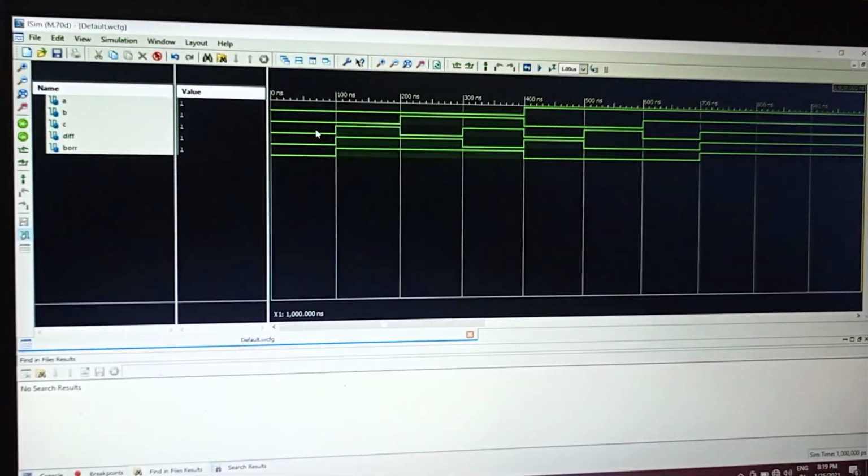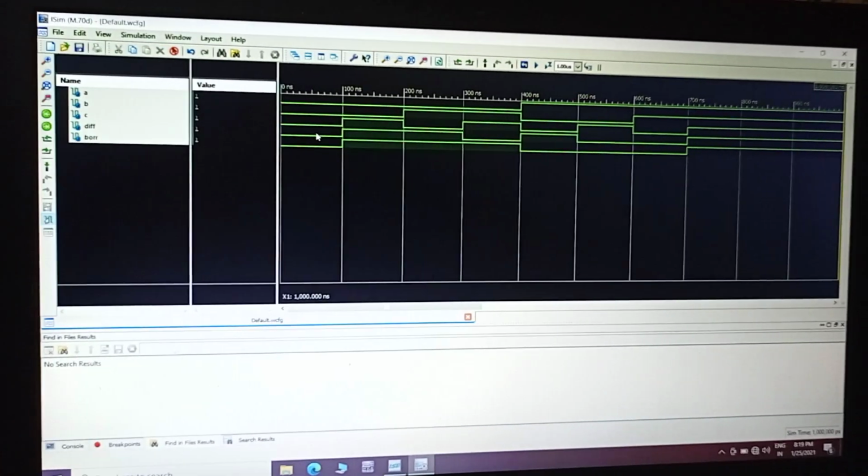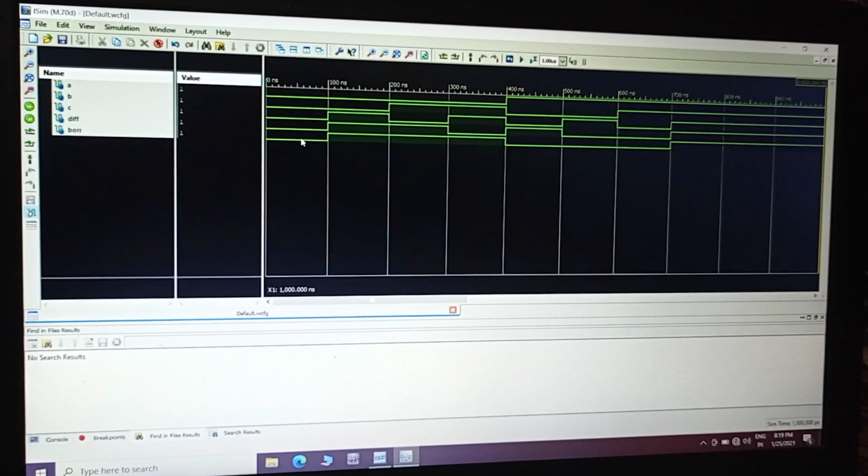Okay. For ABC 000, difference is 0, borrow 0. When A 0, B 0 and C 1, difference 1 and borrow 1. When A is 0, B 1, C 0, then difference 1, borrow 1. When A is 0, B 1, C 1, then difference is 0, borrow 1. Go on like that. You can check the waveform according to your truth table.